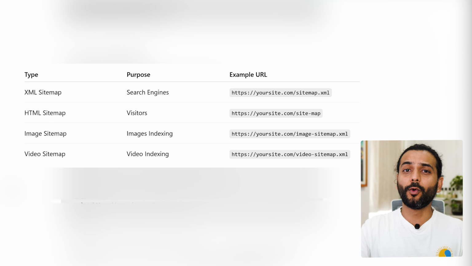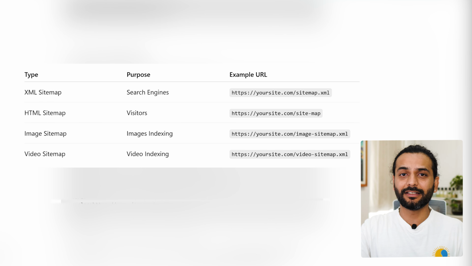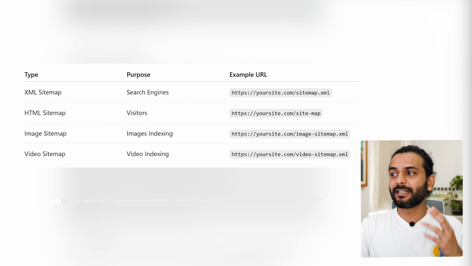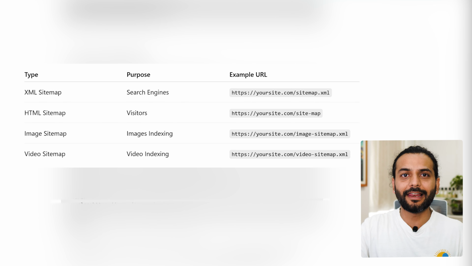Okay, now let's see what are the types of sitemaps. So generally there are 4 types of sitemaps. First is the XML sitemap, second is the HTML sitemap, third is the image sitemap, and fourth is the video sitemap. So the XML sitemap contains all the URLs, when they were last modified, all this information. HTML sitemaps are visible to users, which helps in navigation. They're like menus on the website. They're not for search engines, they're for users.